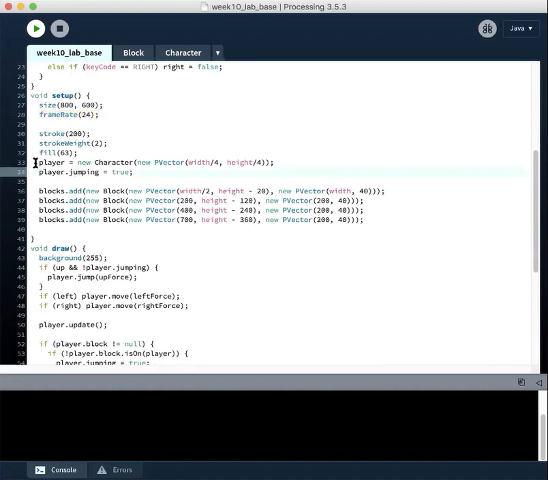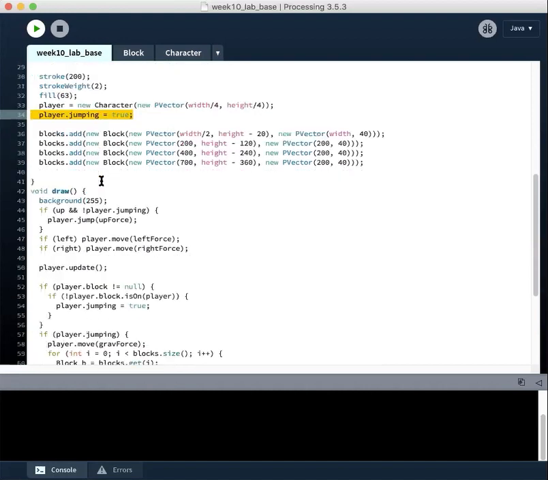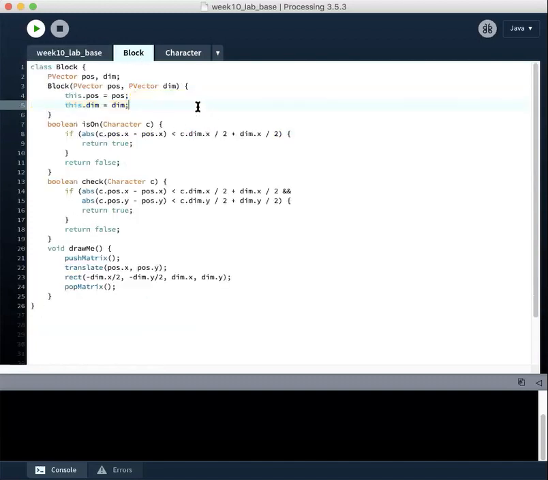And then we initialize the player object with the values. We also set the jumping value of your player to be true. We'll go into here and explain what it does in a moment. And then we add in some blocks. Those are the platforms that you see where players can jump around, with two PVector arguments, which are position and dimension, the size.